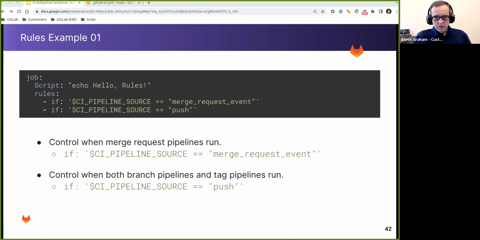All right, so in this particular rule, we can see that we've got two rules, two dashes, right? Two independent rules. If CI pipeline source equals merge request event, and there's no delineated when for that rule, so it defaults to when on success. So if this is a merge request event, this job's going to run. If this CI pipeline source equals push, so somebody committed something into any branch on the whole repository, because this doesn't delineate branch, it just delineates the type of event, if it's a push, then it's going to run this job as well.